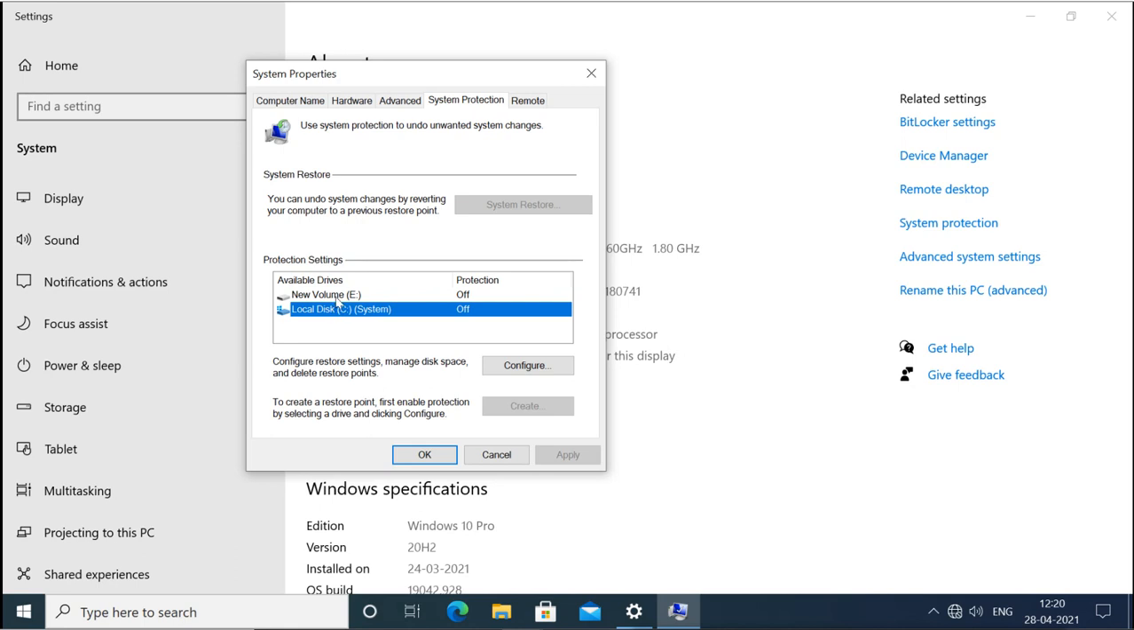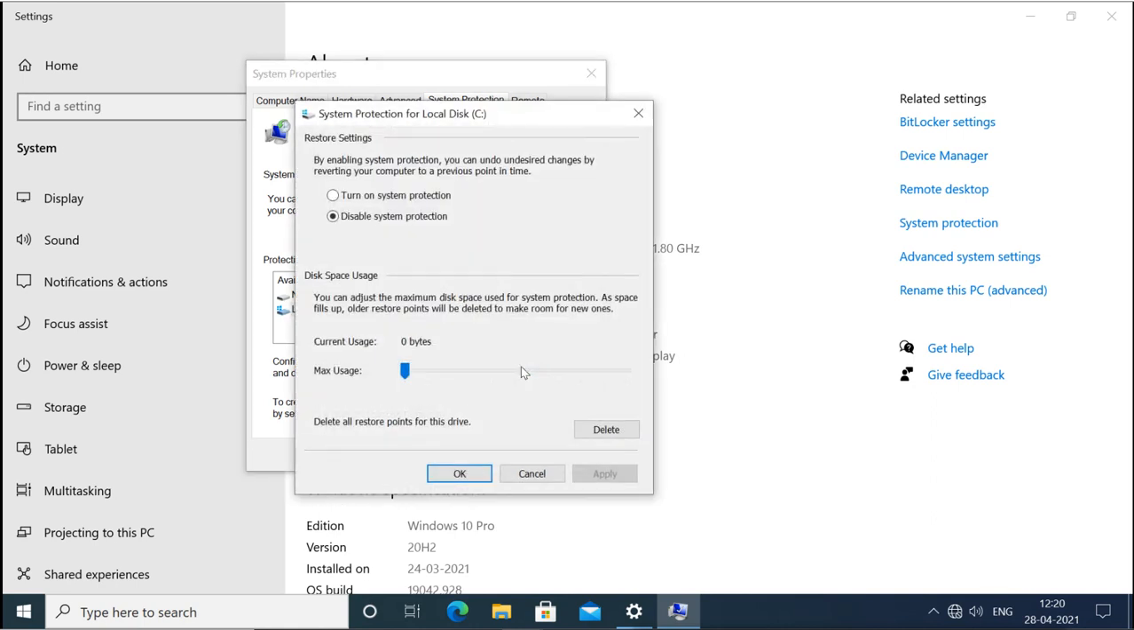Either you create it under the other drive or under the system drive. If you have only one drive, then you will create it on that drive only. If you have another drive, then you can create it on that drive also. So it takes the space of that drive; it is not taking the backup of that drive itself. Whether you want to create it in the C drive, the system drive, or any other drive, to enable it you will go to Configure here, select the drive, and go to Configure.